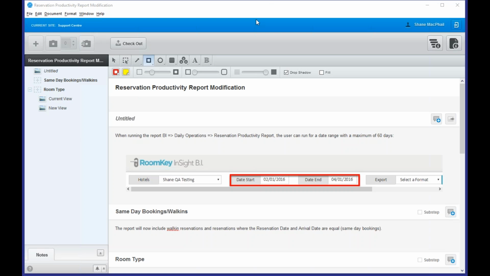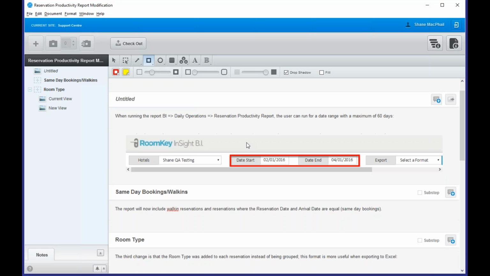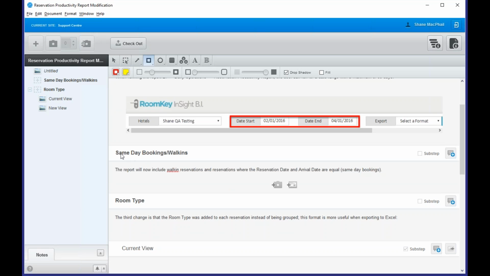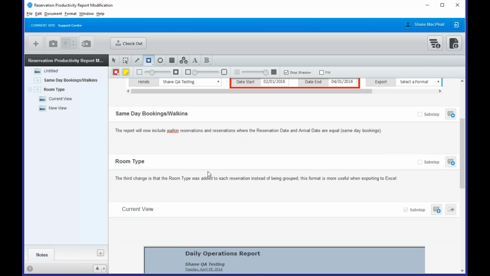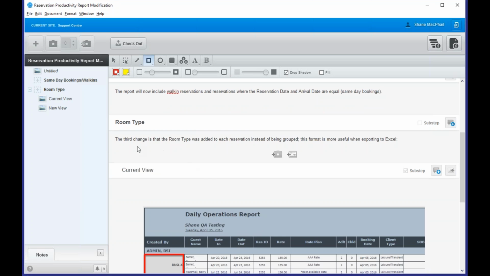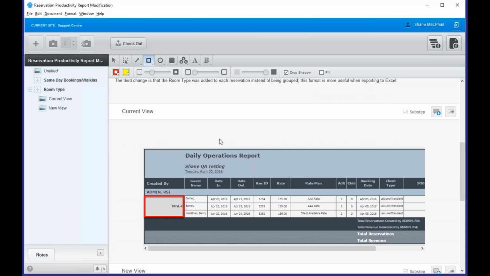There we go. Okay, so we've actually made three different changes to this report. First thing is it's now date rangeable, and you can choose up to a maximum of 60 days for the report. Currently, same-day bookings or walk-ins do not show up on the reservation productivity report. This has now been added to the report. And then the third thing is the room type.